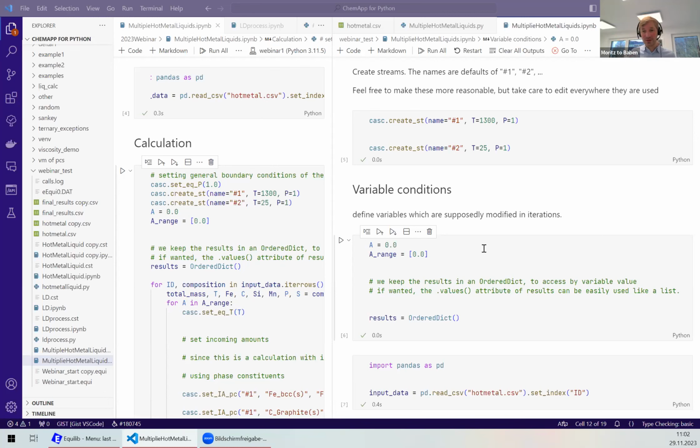Okay, final question. Can we get a similar Python model for copper smelting? I guess the right answer is please send us a mail to chemapp@factstage.com or to info@GTT-Technologies.de, and then we can discuss this bilaterally. Thank you very much for the question. We are happy to help there also.